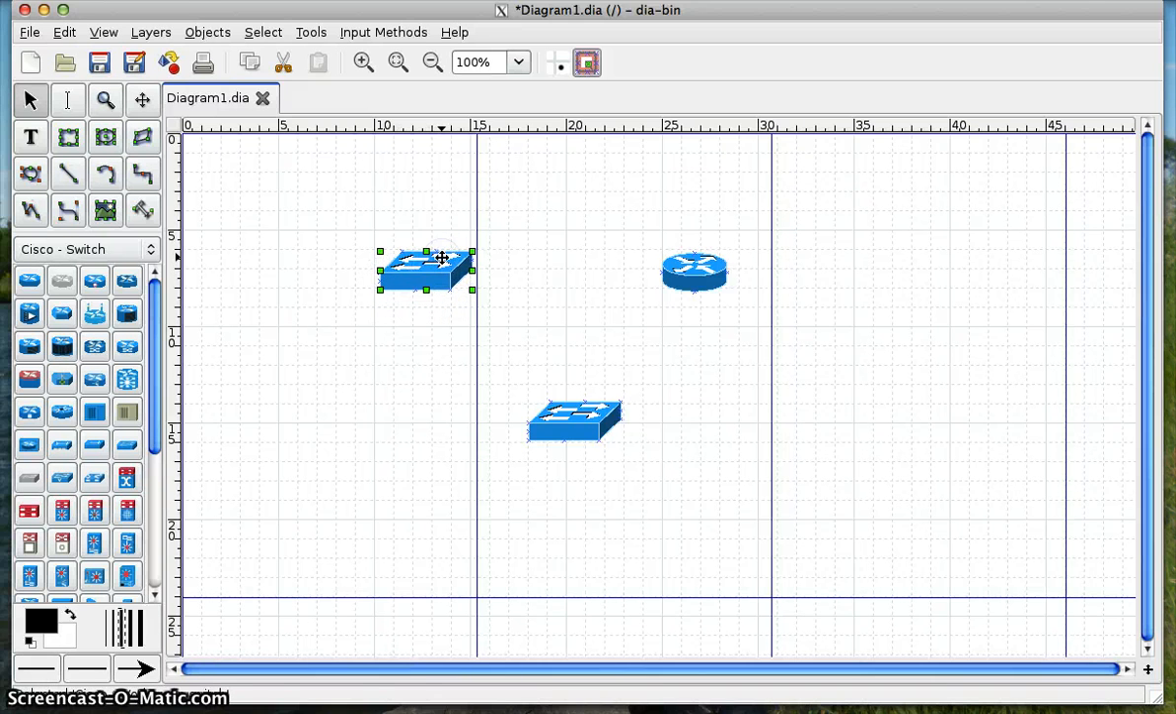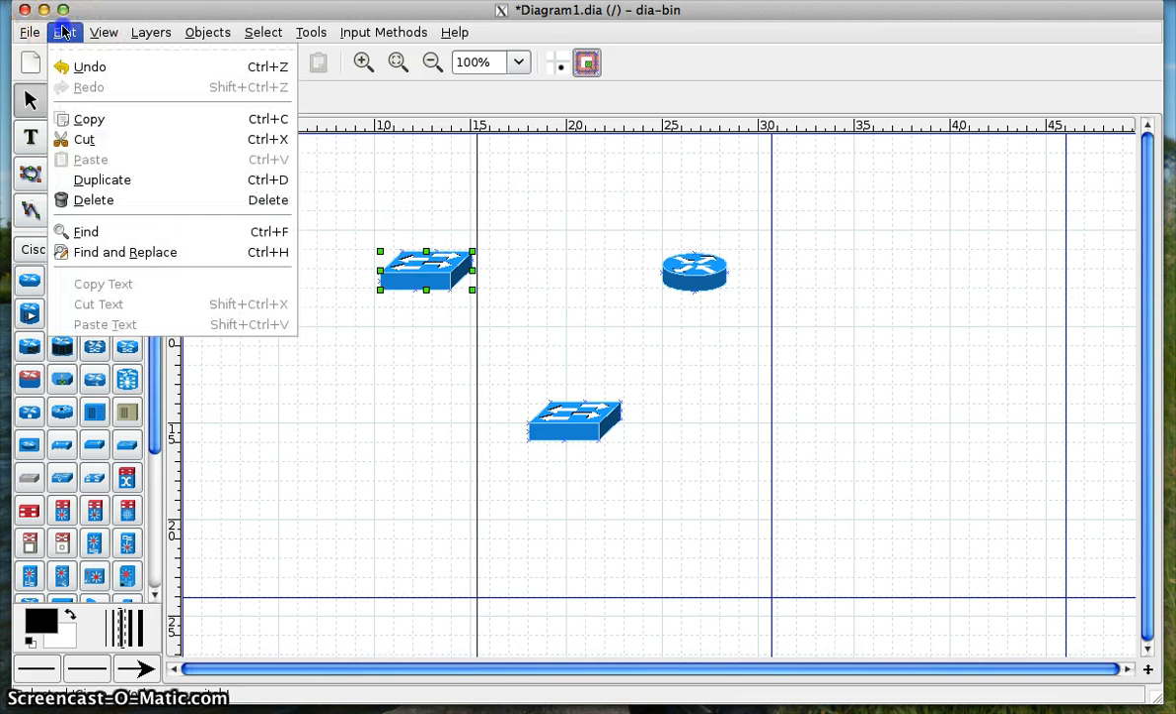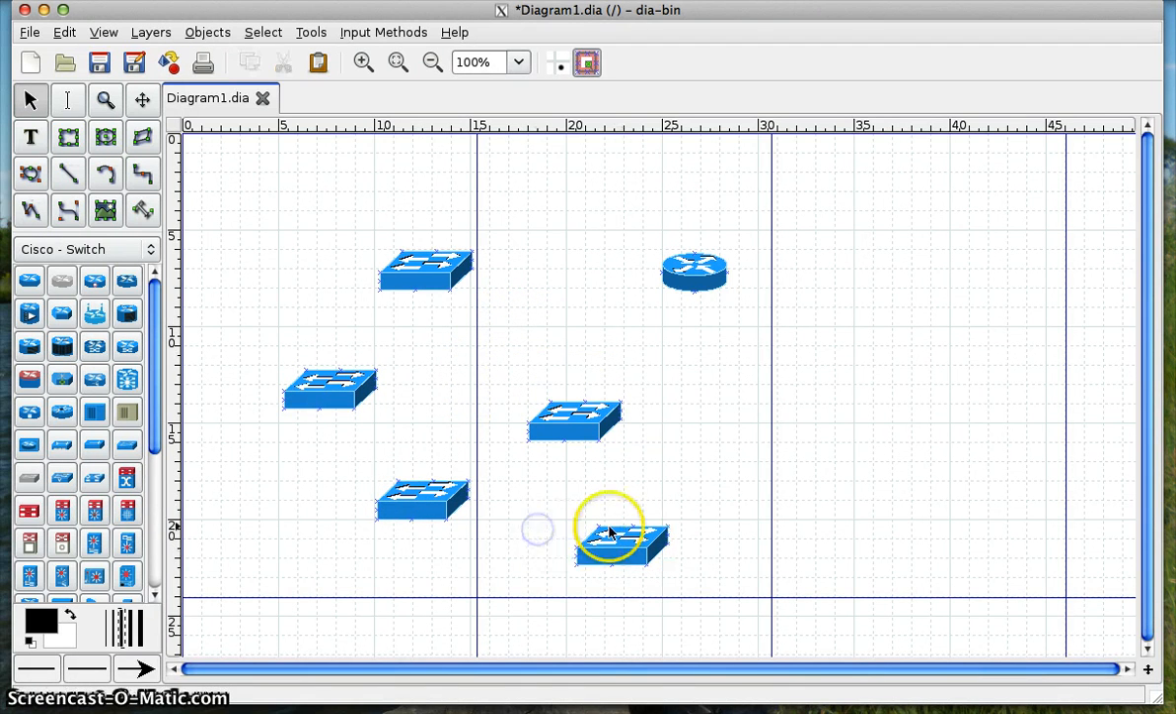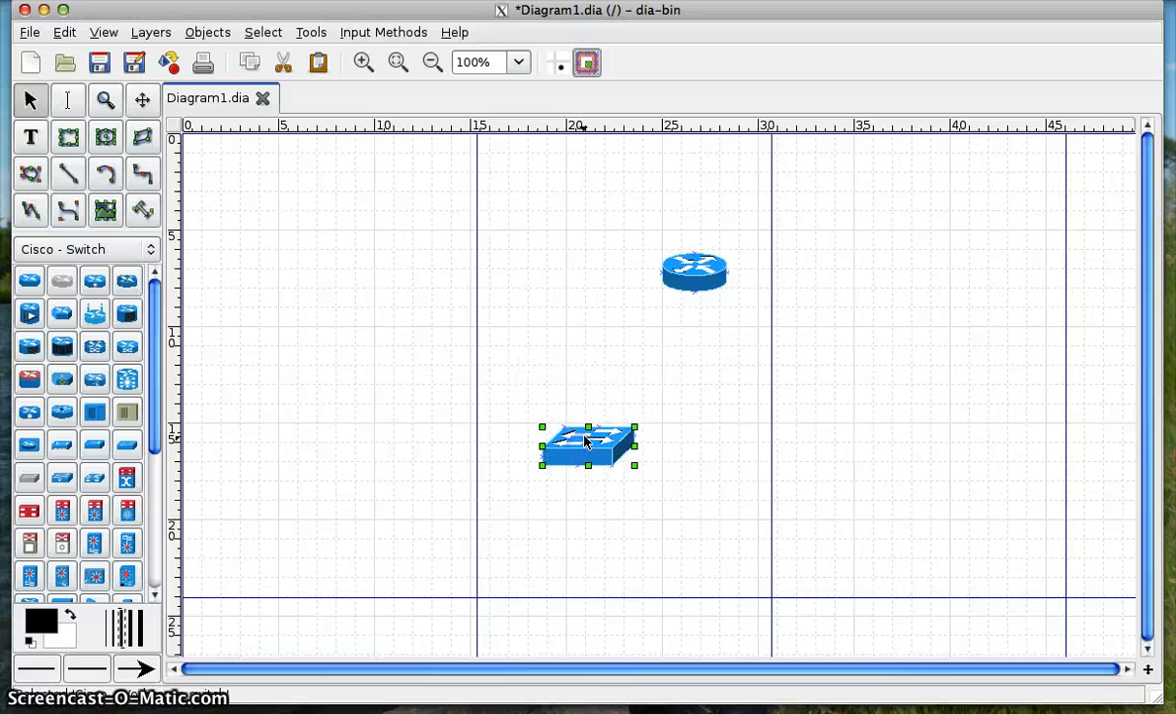Just like any other drawing program, I can use my Control C, Control V, or my edit, copy, edit, paste, my regular options that I have. If I do my Control C, I can copy something. Control V allows me to paste it. So if I need multiple of something, I can paste it very quickly. So if I need a handful of switches, I can paste it quickly. Or if I need to get rid of it, Control X will cut it out of there very quickly. So just like most drawing programs, copy paste works the same.